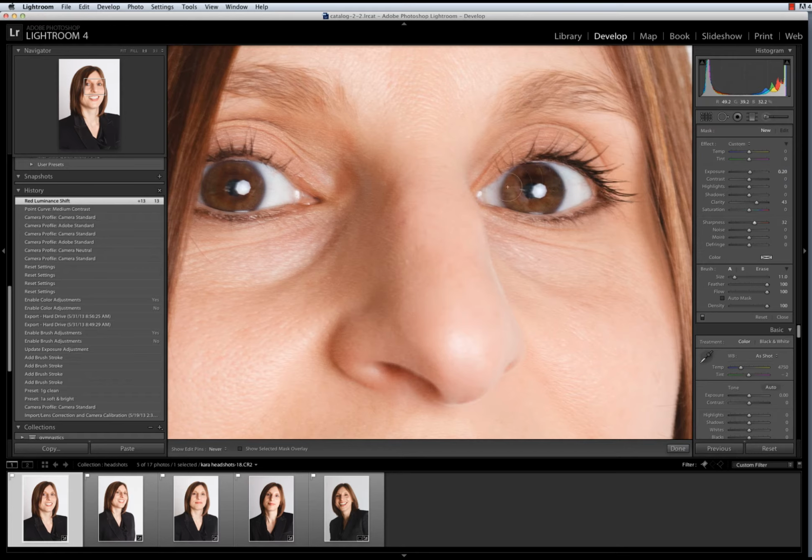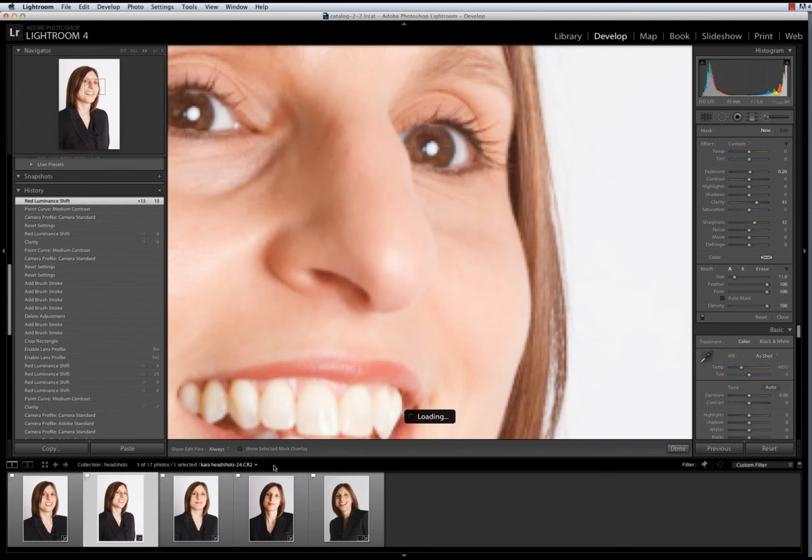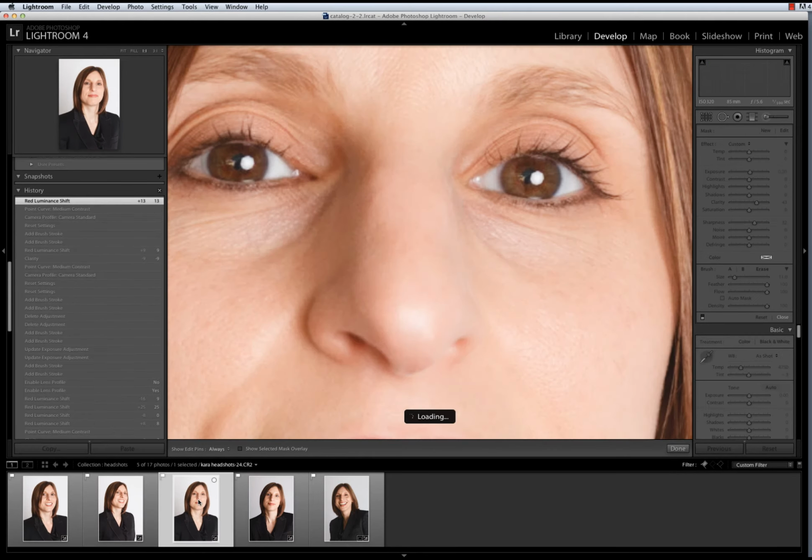Once I've dialed in my settings, I'm going to brush over the eyes, making sure to pick up the lash line as well to add some good contrast. Going to tweak these settings to make the eyes just a bit brighter. And now looking at each photo, I am going to assess the sharpness and clarity of each one.